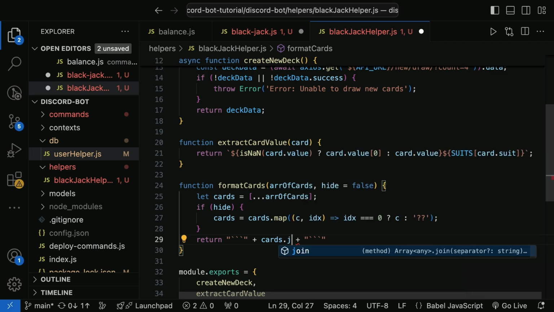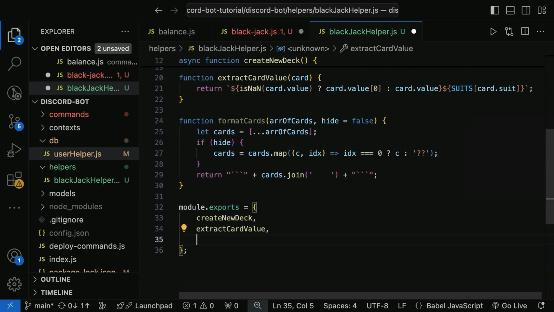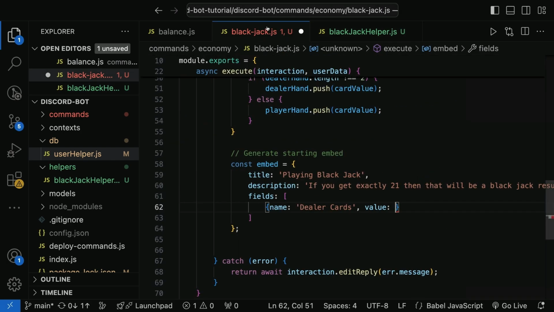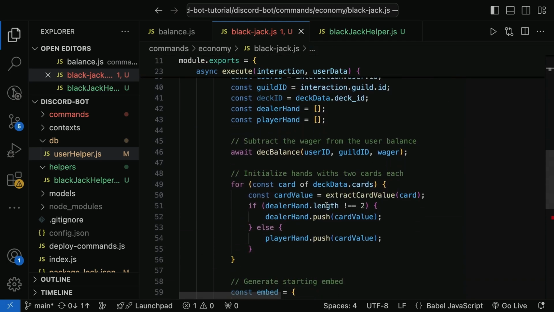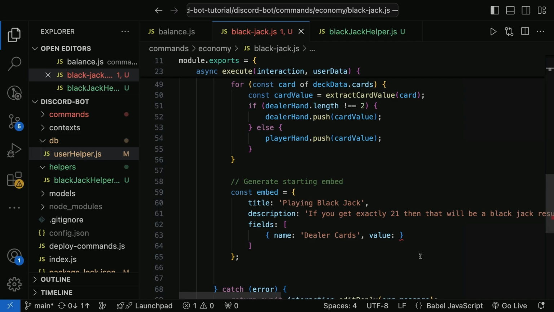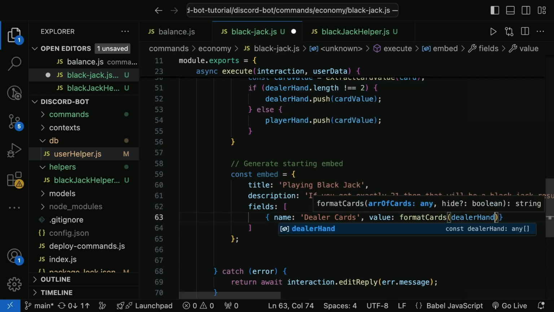And we're just going to say codes.join, and we're just going to join with 4 spaces, I guess. 1, 2, 3, 4. So that way it will listen to our spaces. There we go. And then we're just going to return format cards, export that out of here. Let's import format cards from Blackjack helper. And in the value column for this field of dealer cards, we'll just say format cards. Dealer hand. And we're going to say true for the hide.